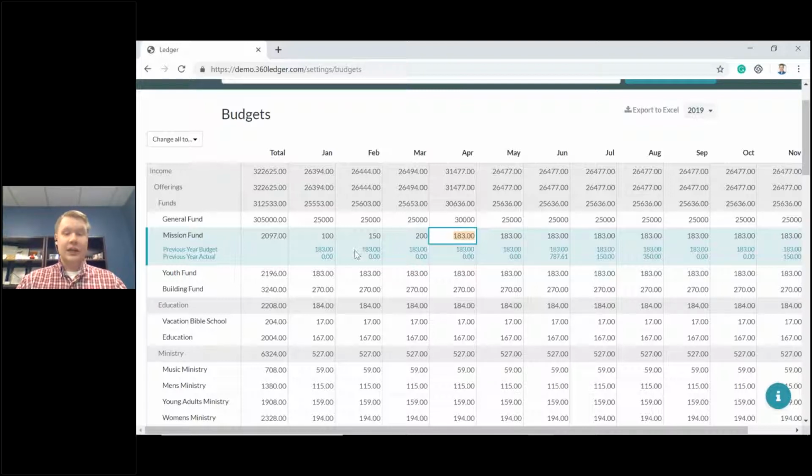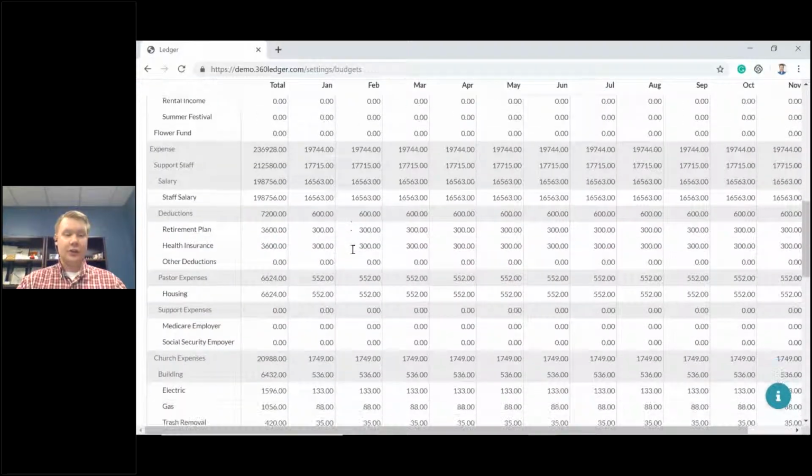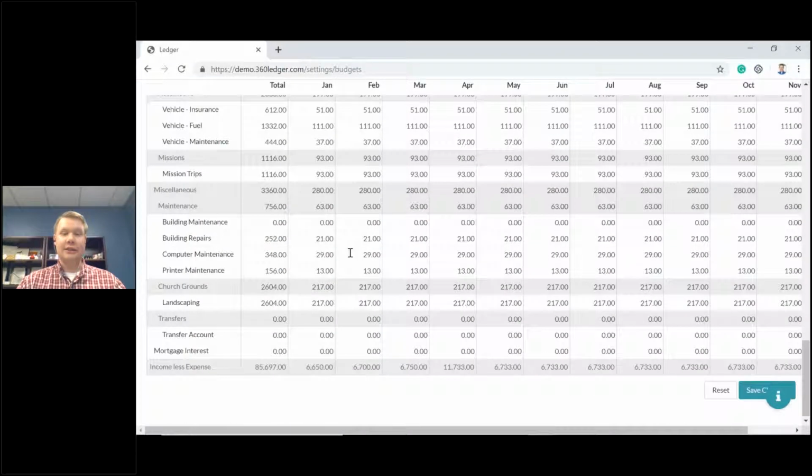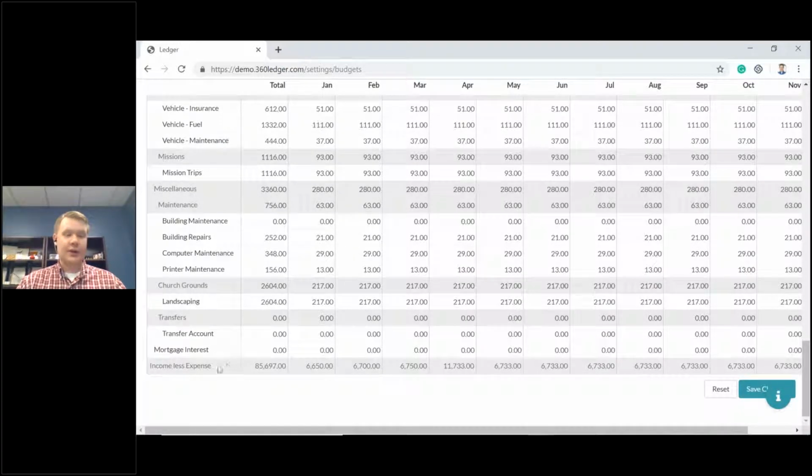So that, in a nutshell, is budgets. They're fairly straightforward. The hardest thing about them is how many of them there are. There's quite a few budgets. There's just one for every expense or income account you have.